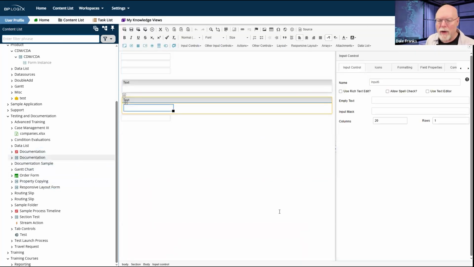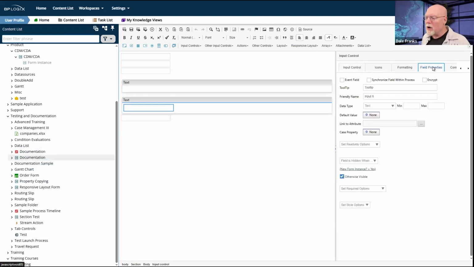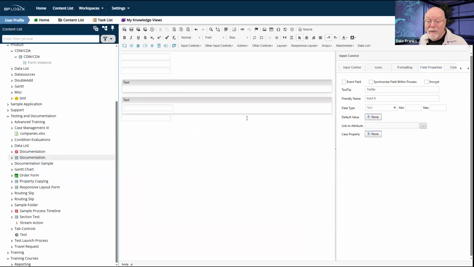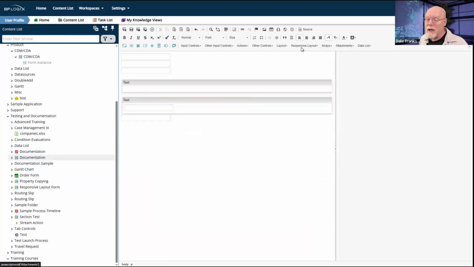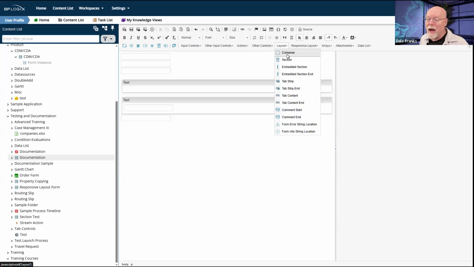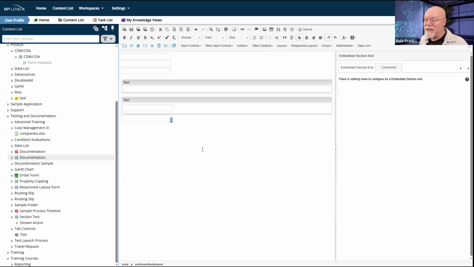Usually whenever you click on an input control, you can always go over to the field properties and you can see all of the field properties. Well, not everything has field properties. I believe we go to layout and we drop in an embedded section end. Embedded section end doesn't have field properties. There's nothing configurable for that control. It really is a placeholder control.